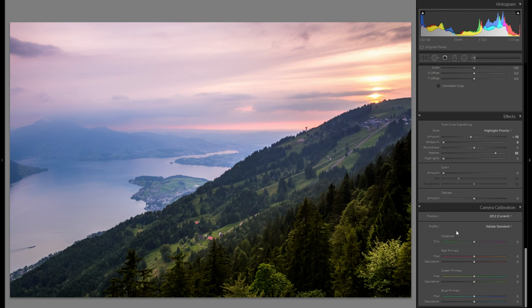But what you have here, first of all, is profile. And you will only be able to change a profile if you're working with a RAW file. So other than that, it really makes sense to shoot RAW. It gives you a lot more information, a lot more detail, better quality at the end. Definitely shoot RAW, and this is just one more advantage of it.